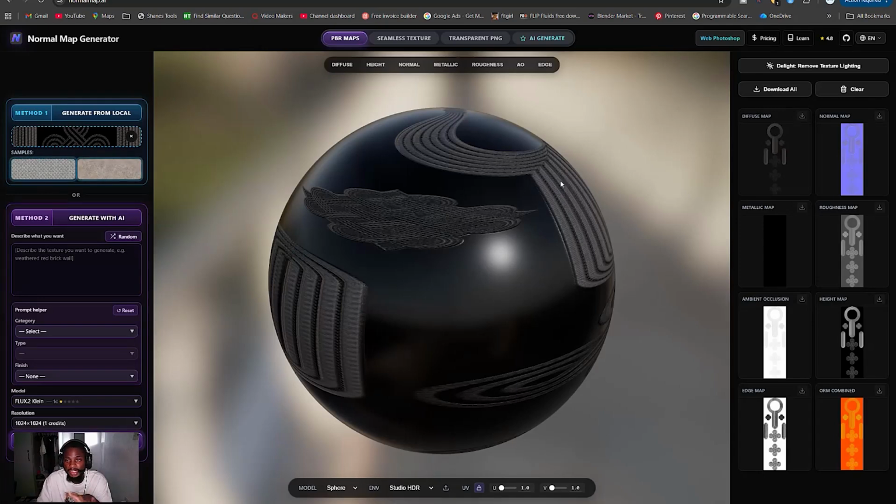So now we have something like this. We have options here: diffuse, normal map, metallic. We don't need all this, we just need the height map. The height map is what we need now. So I'm going to download this. Click on download, then it should download. Then we are done downloading now.